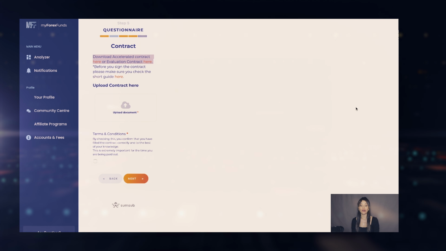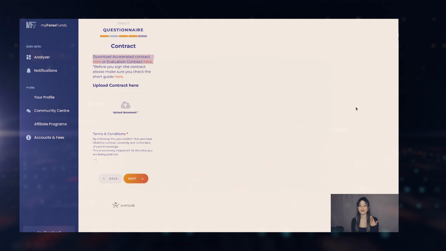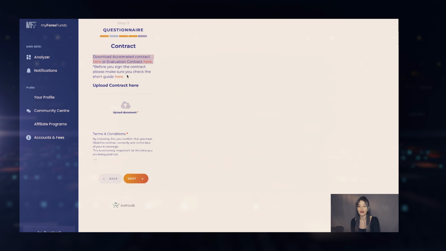In step 5, you are required to upload the signed agreement. You can download the independent contractor agreement on this page. In order to see how to fill out the agreement before uploading, you can just check out the short guide there. So these were the steps that you need to take to verify your account on your account analyzer. If you submitted the required documents, your account will be verified shortly.